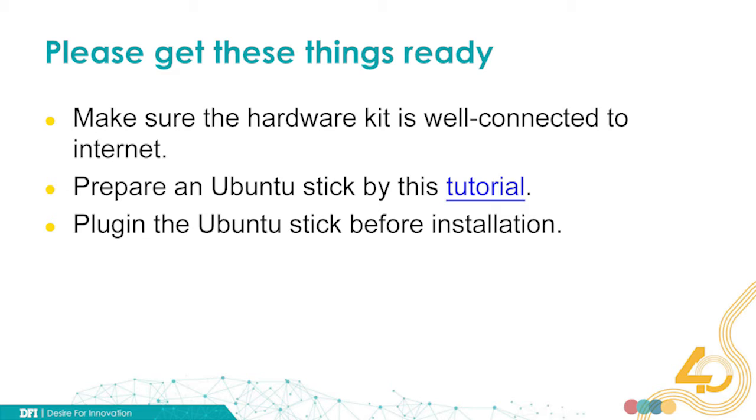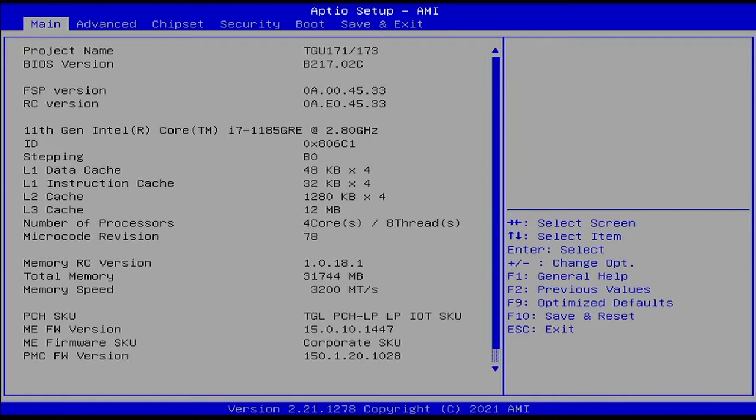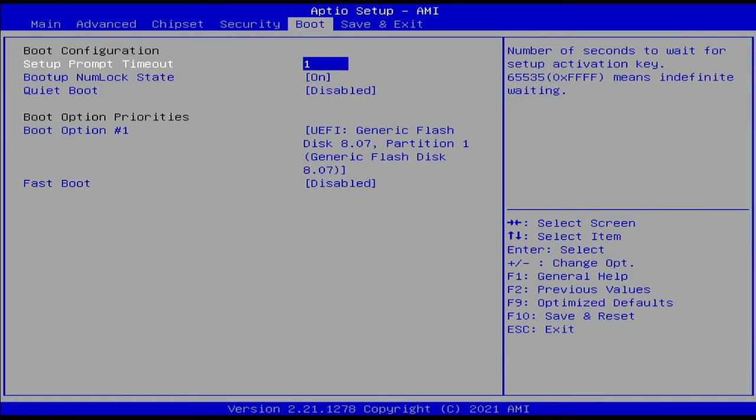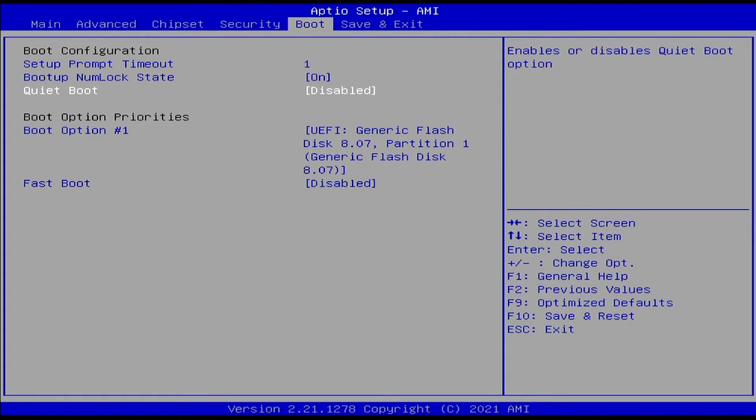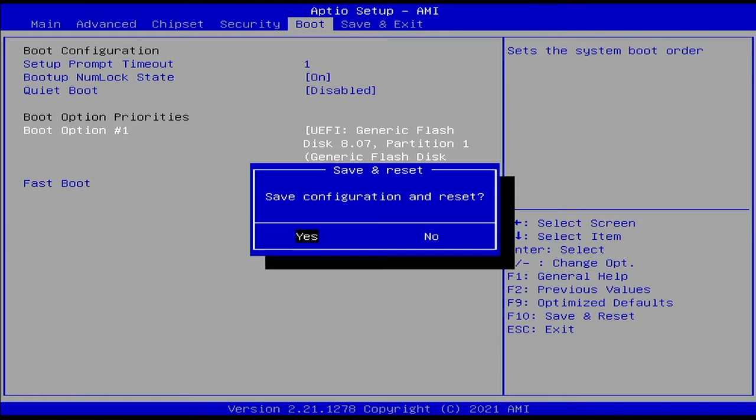At first, plug in the Ubuntu stick and boot the system. Before doing the installation, please press the Delete button to enter the BIOS. Press the Tab key to go to the boot window. Ensure that the Ubuntu stick is in the first boot option. If it is not, press plus or minus to switch it to the first boot option, and press F10 to save and reset the system.